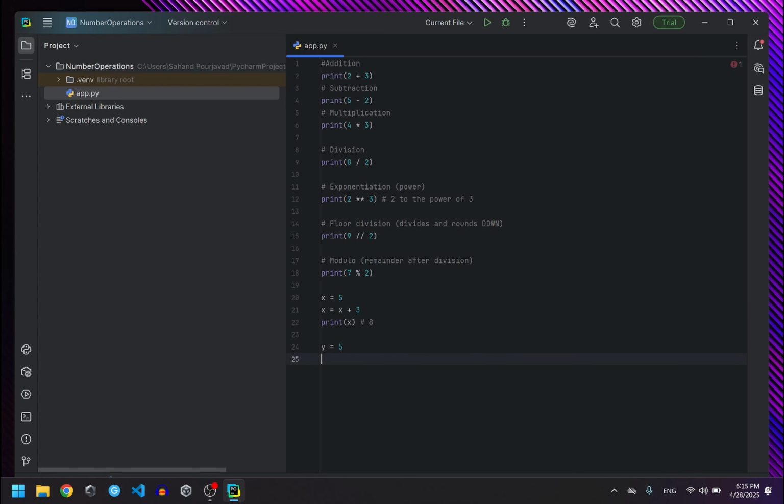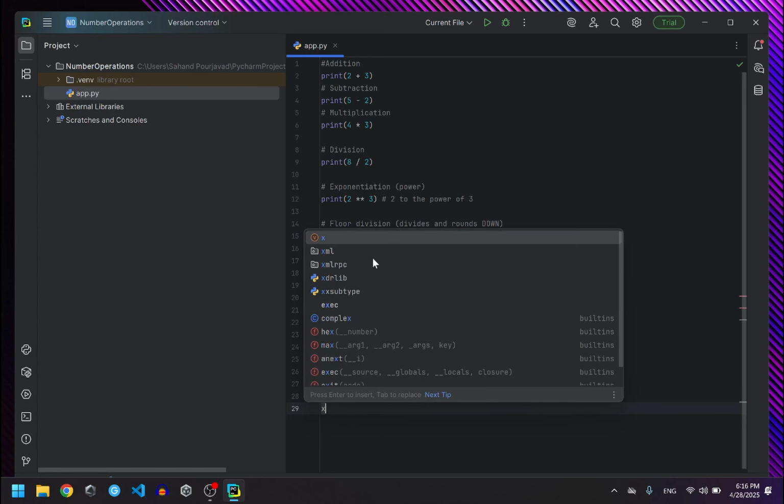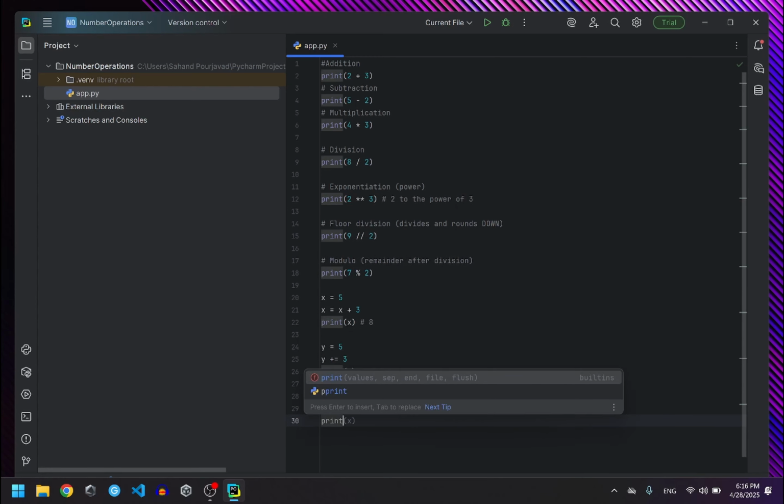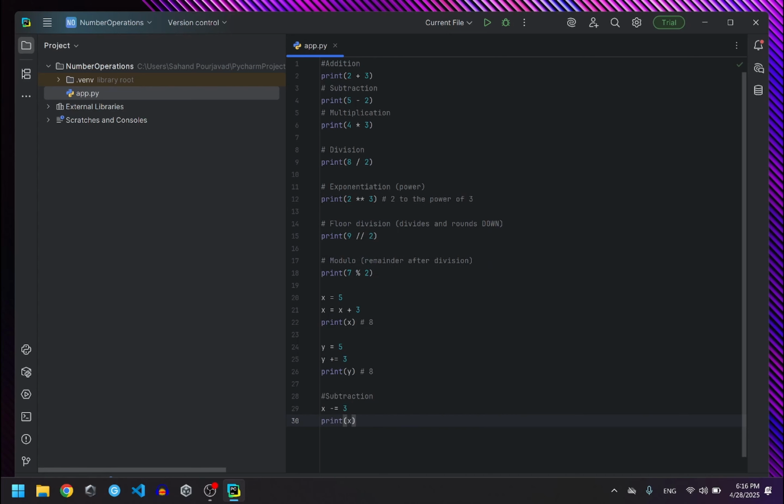So I'm going to put y is equal to 5. I can put y plus equals, which basically does the same thing, but you don't need to write it again. It looks cleaner and more pro. It's gonna do the same output. You can also do this for subtraction, like x minus equals 3, print x. It's just gonna print 5, which was our original answer.